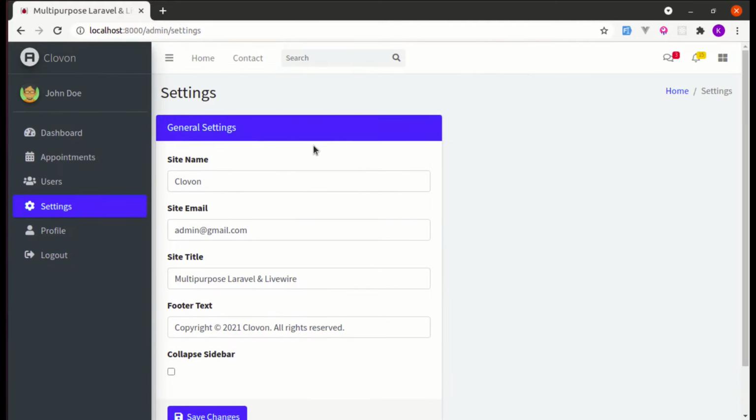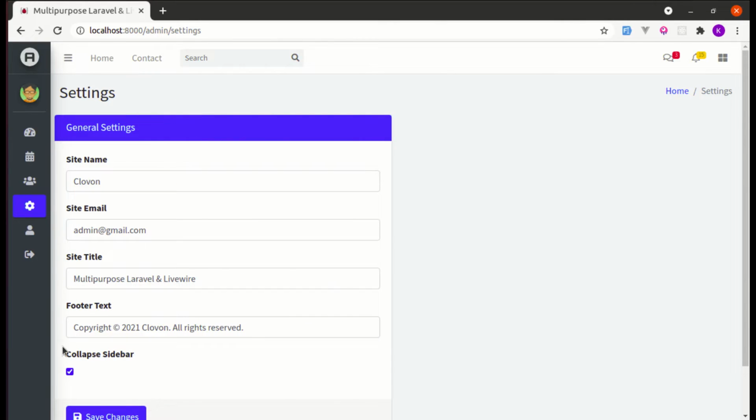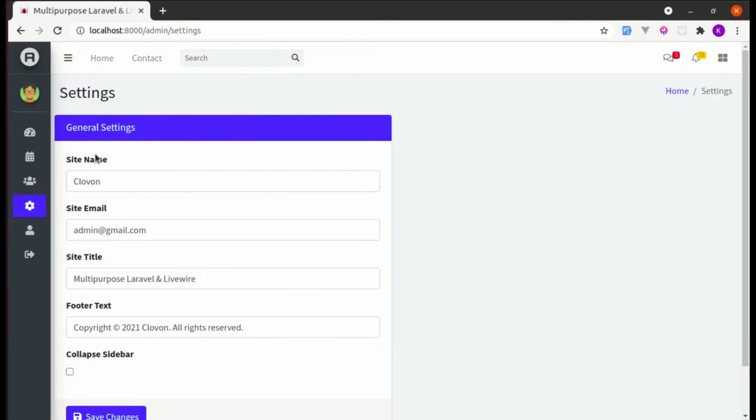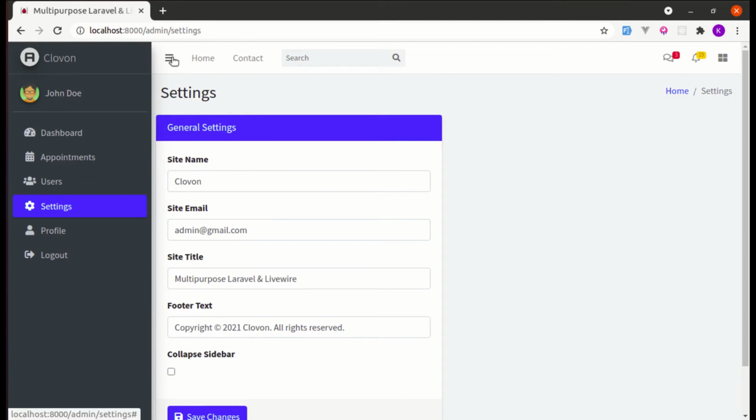Now another interesting thing is collapse sidebar. Now if I click over here, the sidebar will collapse. If I uncheck, the sidebar will not collapse. So before changing that setting, let me show you one thing. Now if I click over here, the sidebar got collapsed, right? But now if I refresh the page, it got disappeared, it is back to the original state, right?